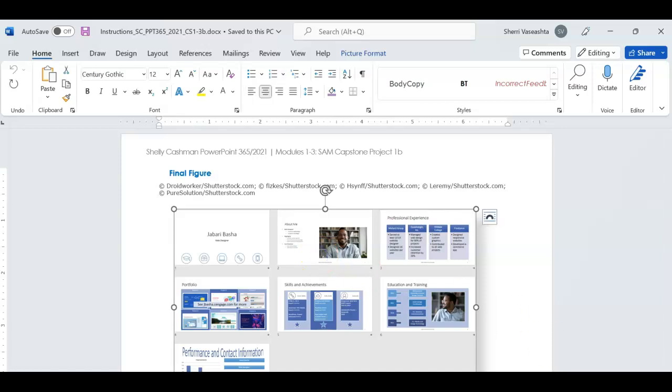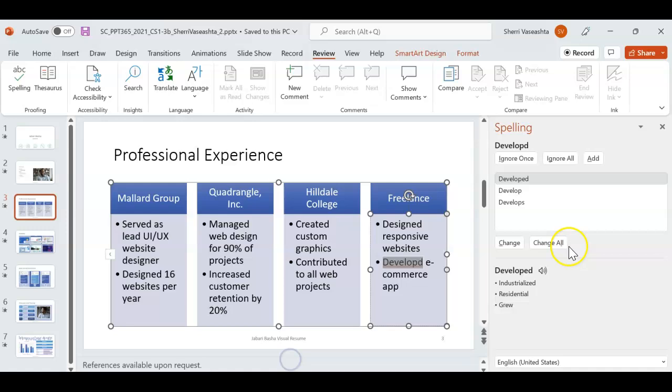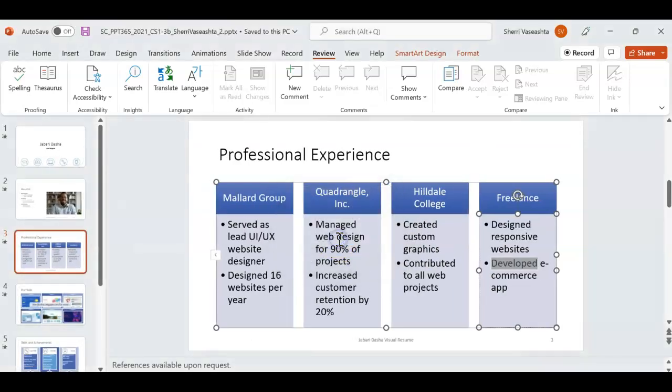And I want to kind of take that and make that big. Developed e-commerce app. Okay, good. That's what I was looking for. So we want developed, and then change, and then spell check is complete.